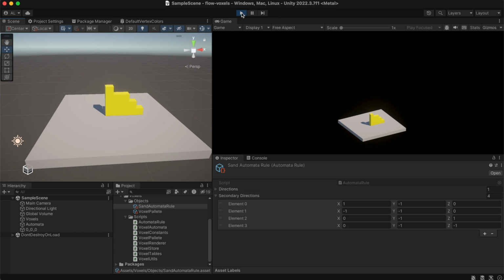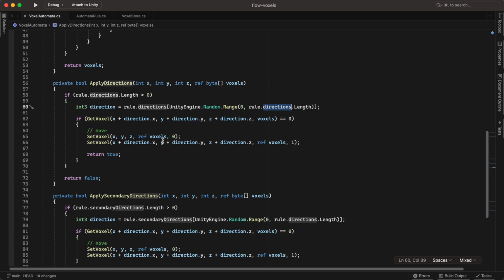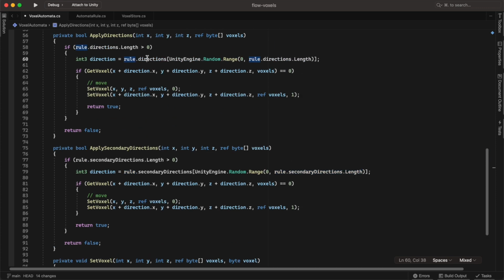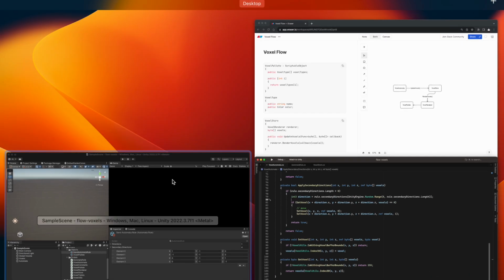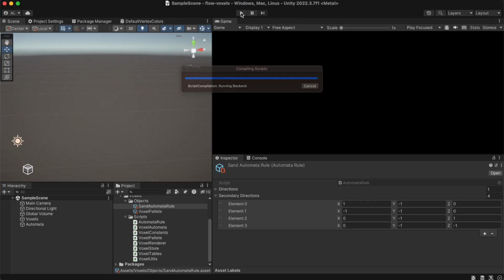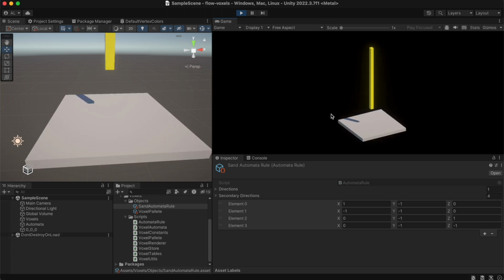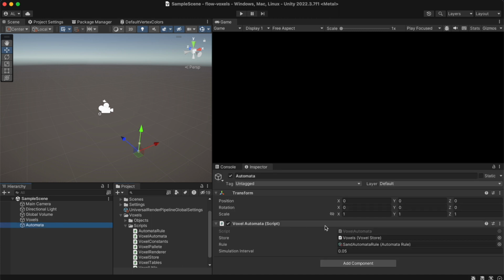So it is spreading only to the first rule, which it's not supposed to do. And the reason is we forgot to put in here secondary directions, not length. So our primary directions only has 1, so we were only getting the first of our secondary directions. All right, so let's click play now, and we should see now sand falling. There you go.